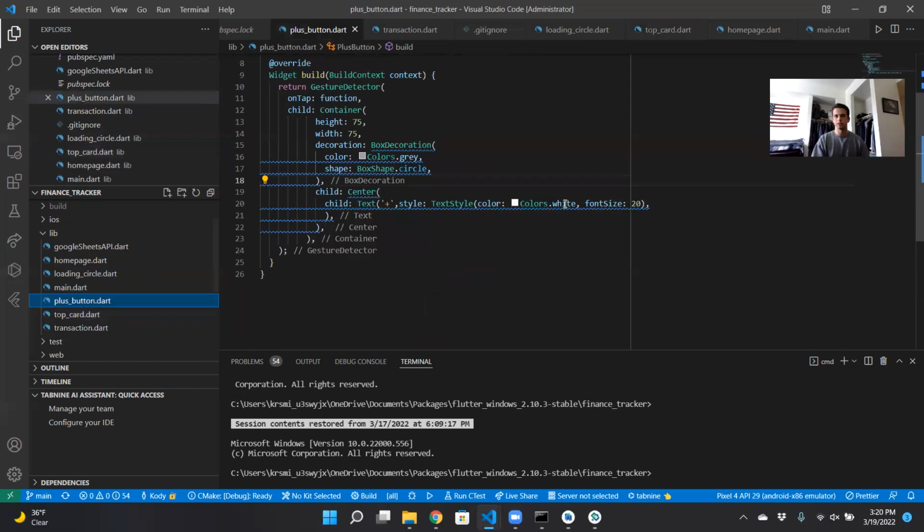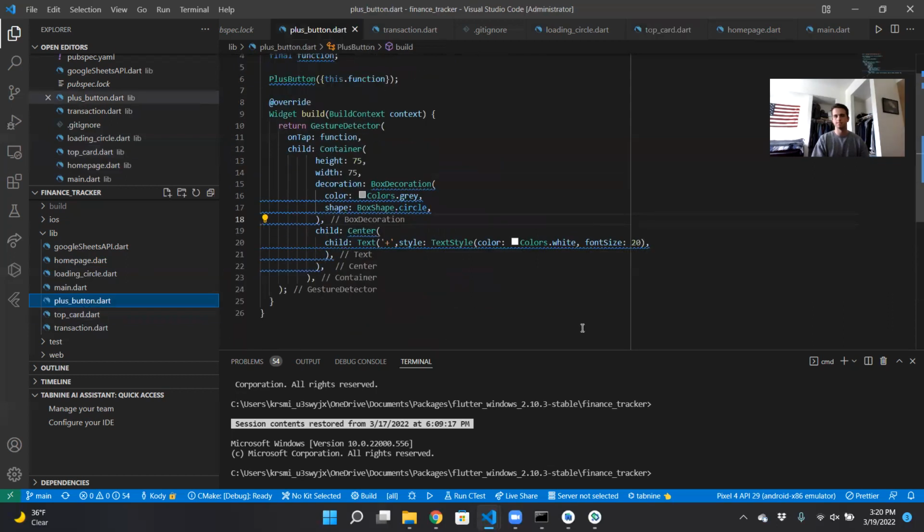We also have our plus button. This is, again, a simple widget. All it does is we declare the height and width, give it a decoration or the styling that we like, and then the text is just a plus.